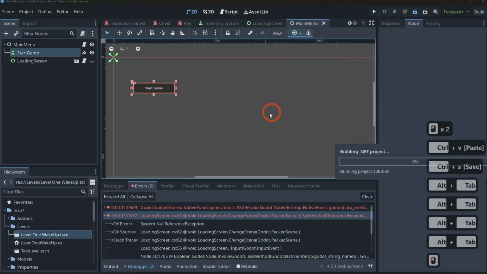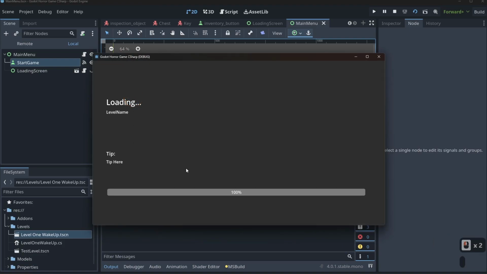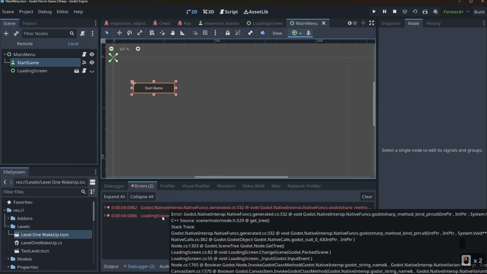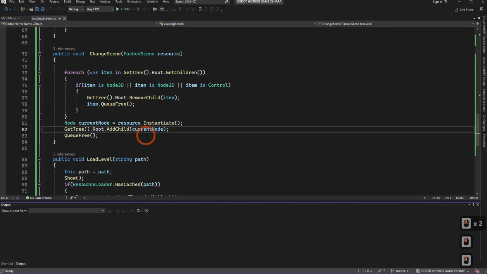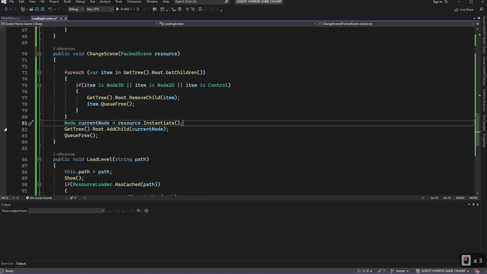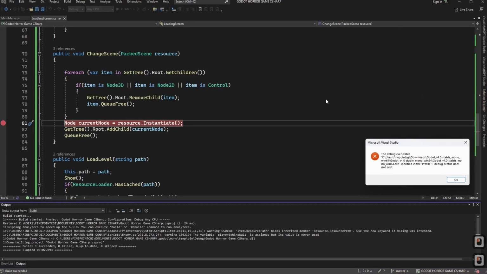So we'll refresh this. We'll hit start game, 100%. We'll hit spacebar, and it's still crapped out on us. So let's see what's going on. Object reference not set to an instance of an object. So the question is, is it saying that root is not there, or is it saying that our current node is not there? So let's throw a breakpoint here, hit play, and take a look at this real quick.